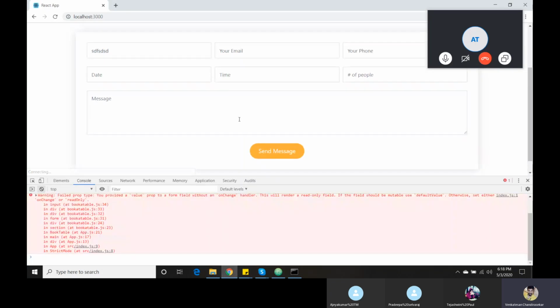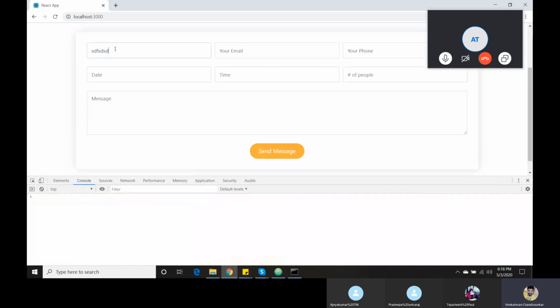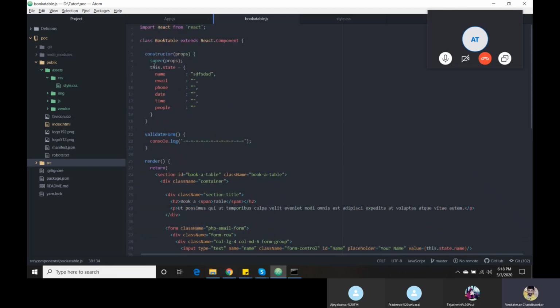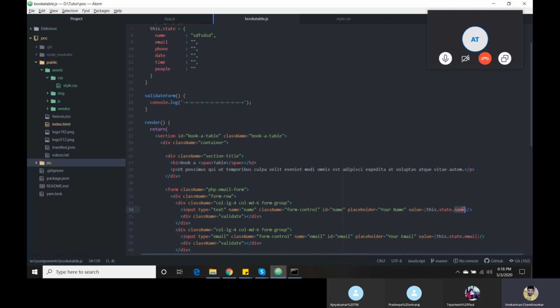Fine. Now if we change anything, it won't change. I'm changing something but it won't change. The same here also, I'm typing but it won't. The reason is, as I said, whenever we render, whatever default value is given, that value is retained forever. We need to change this. Whenever I change the text box, I need to change my state variable. Then only we can have dynamic values, or else it will show a static value.